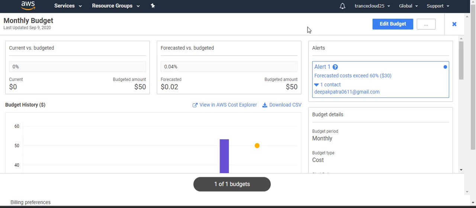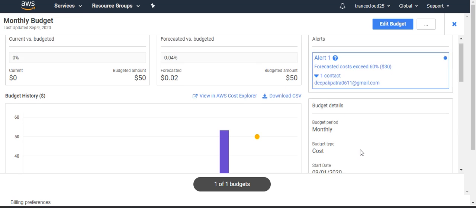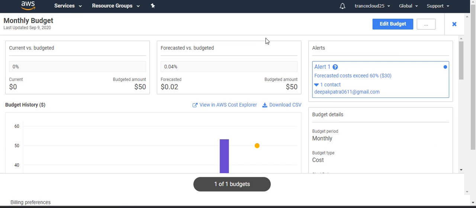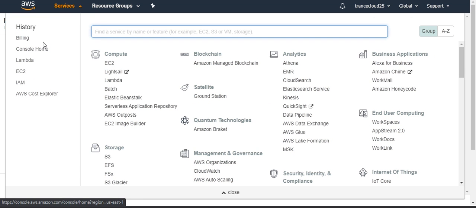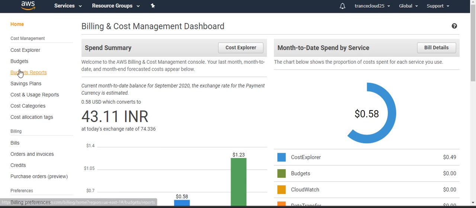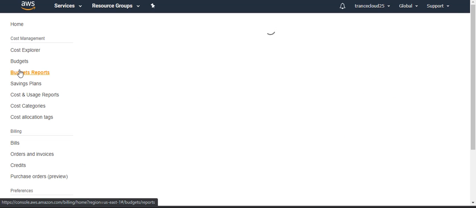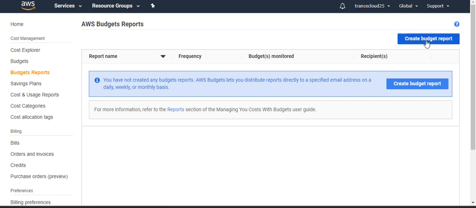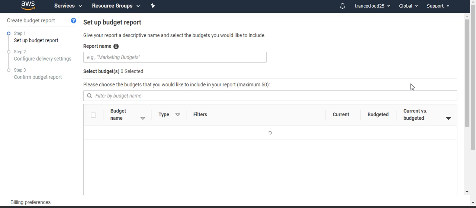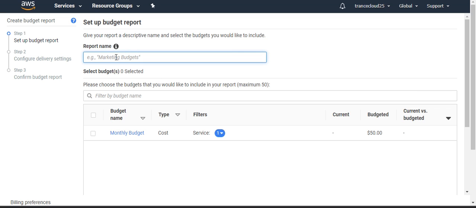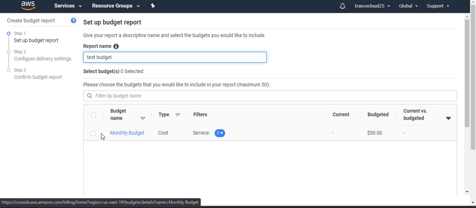Okay, and for the reporting, if you need, then what you could do is you could go back to your billing console, cost management console. Okay, and go to budget reports, and in here you could create a budget report. So you could name it test budget. All right, and then say for example I have selected the budget that I created previously.